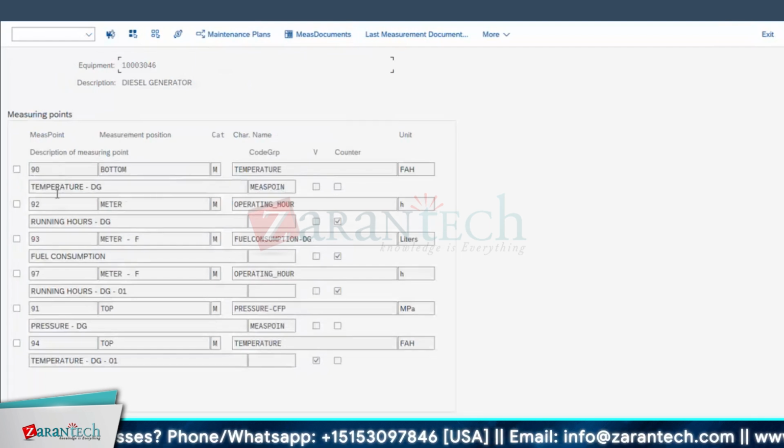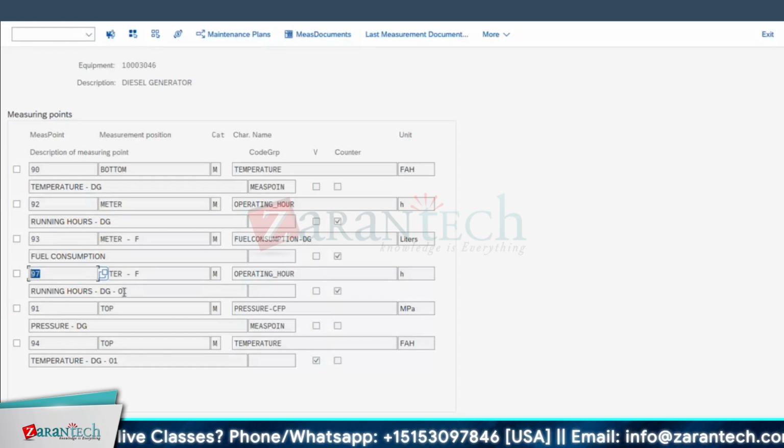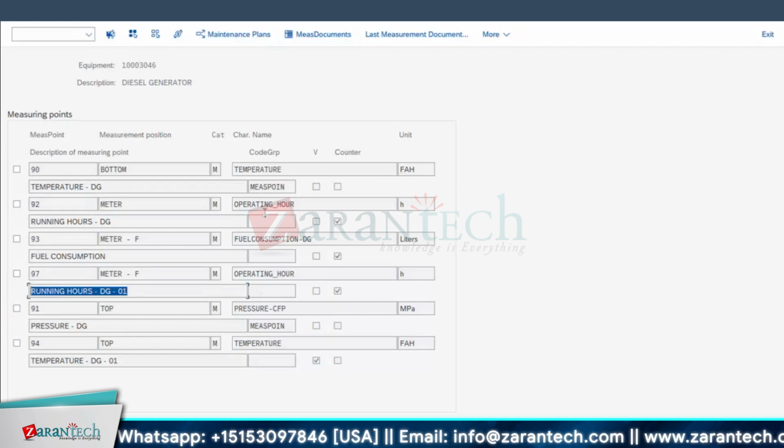In that, I'll go for a counter type. Counter type is what? Running hours. One is 92, one is 97. 92 is the older one, created during master data creation. This one we just created now. Both units of measurement are the same. We can check. Okay, hours. H and H.